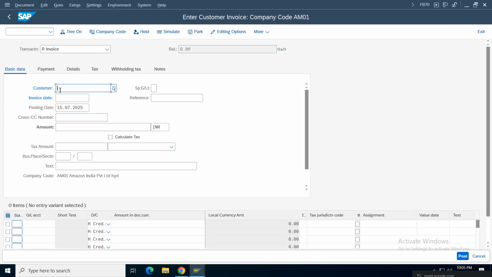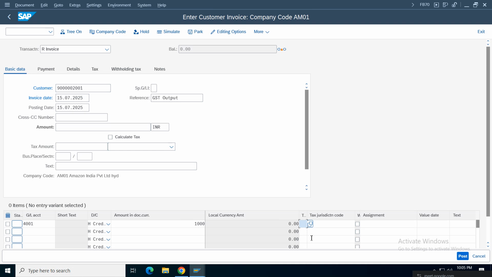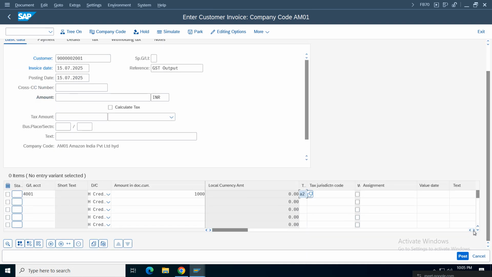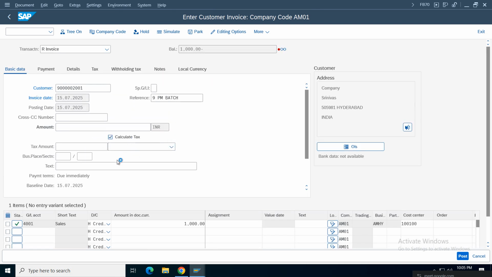We have one more tax code. Let us test that also. So let me put the same GL account, 1000 rupees. What is the other tax key, sir? So the other output tax code is A2. So A2 is our other tax key. So here on the right side, give your cost center value. Here in the header also you can give the same thing, A2. Click on calculate tax. So here also mention A2. Even if you don't give it at the header level, the system automatically considers it.